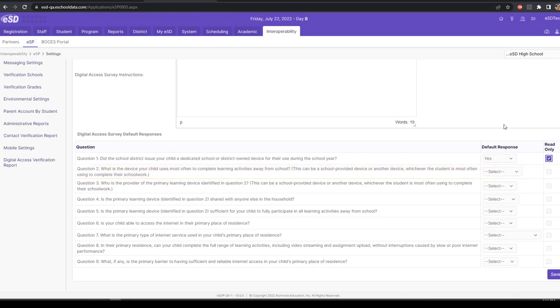Another change that is not visible from the front end but built-in logic in the back end is a validation for the questions to make sure that they follow the proper guidelines as directed by New York State. So if you say that a student has no device, they cannot say that they have a shared device in another question, and all of the answers will match up and have appropriate answers.